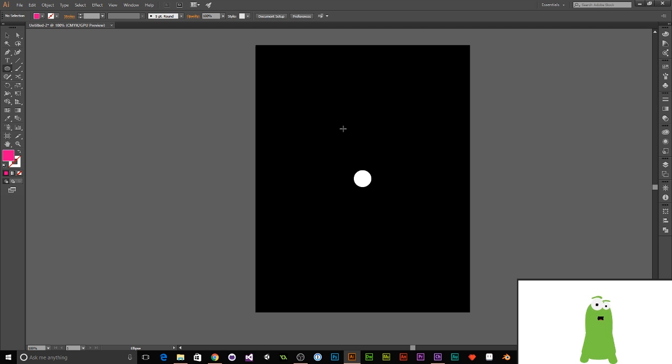And then we're going to make another circle. This one's going to be 70 by 70. And then we're going to center this one as well. And we're going to send it to the background.